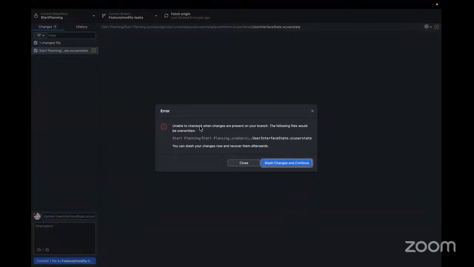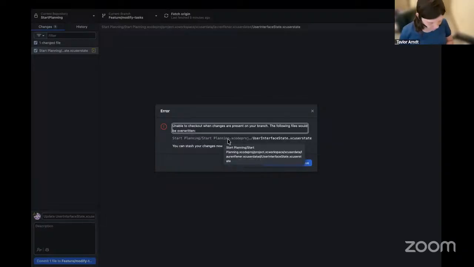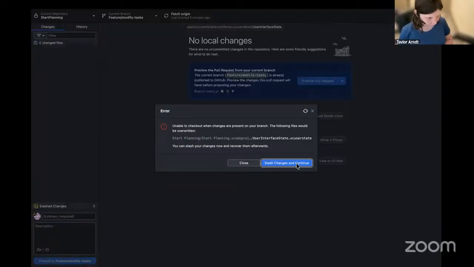GitHub Desktop says unable to check out start planning. You can stash your changes now. See, that's because of that other thing. Should I try it? Yeah, just stash, because remember that other thing's not on your other branch, right? So just stash it.